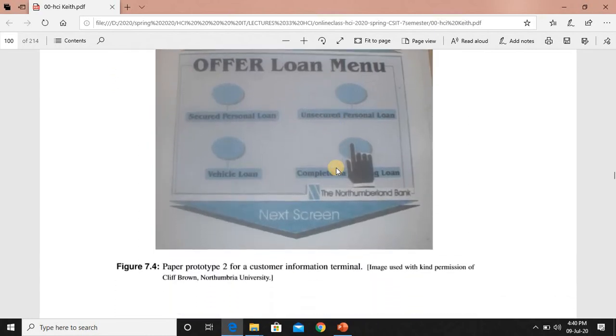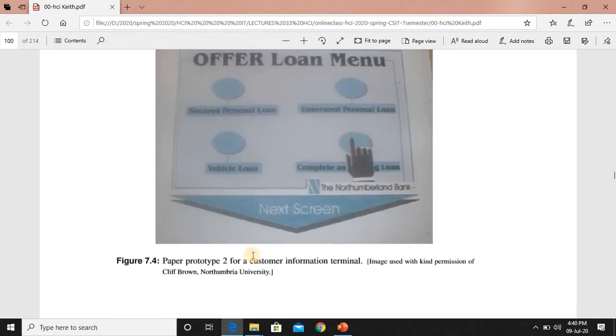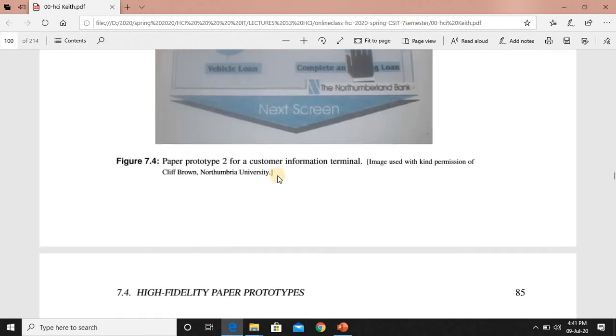So here is the next screen. This is a paper prototype for a customer information terminal. Image used with kind permission. It is used to understand the customer information terminal as a paper prototype. There is no multimedia or computing application used to understand the model.